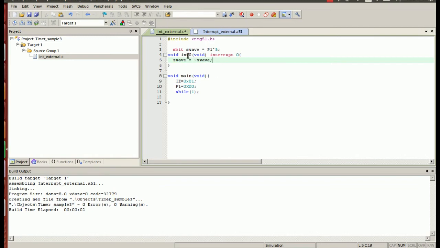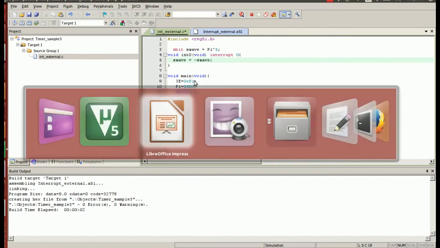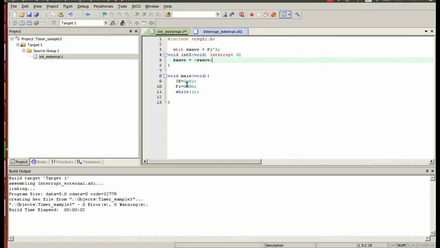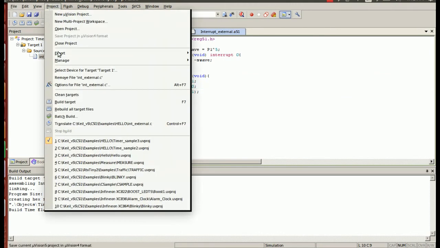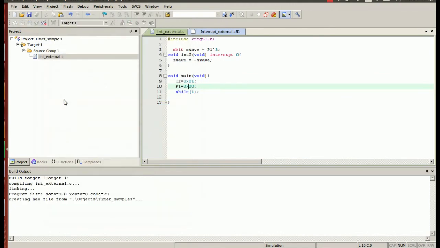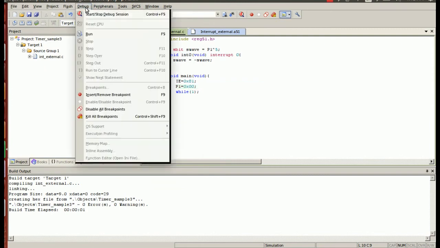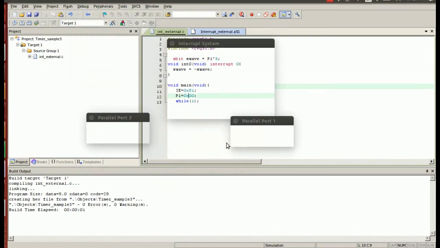So let me see the program again. I have defined sbit S wave as P1.5, then I have toggled S wave within the ISR. I have enabled the interrupt in the main program, and there is a small error: P1 I have assigned as 0x00, and then I am running this in an infinite loop. Now let me compile this program. There are no errors, and I put the session in the debug mode.